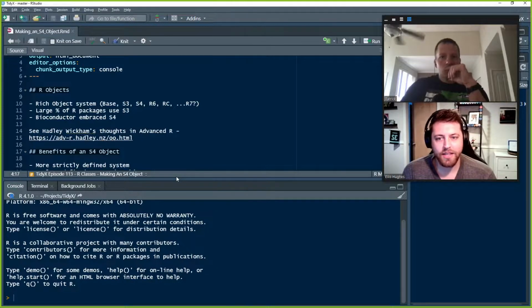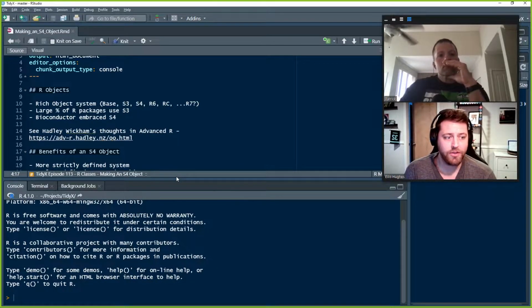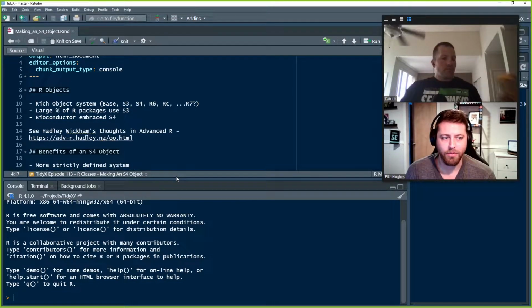There's the base objects, S3, which is super loosey-goosey and super flexible. That's what I use a lot of the time. But of course, there's even more object types that exist. There's the S4, which we're about to get into, R6, RC. There's even, apparently I heard on this podcast earlier today, an R5 object apparently at some point.